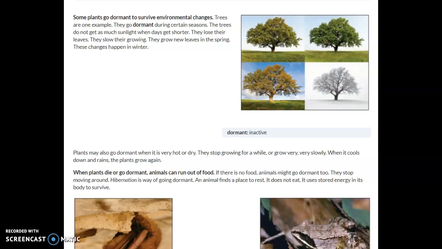So here you can see the picture of the tree. The tree was full of green leaves at one point, and slowly by the time it got to winter, the leaves are completely gone. The tree is bare. The tree is not growing any more leaves at that time because it is inactive. The temperatures have dropped. It is too cold for that tree to grow. It is inactive. It is dormant.